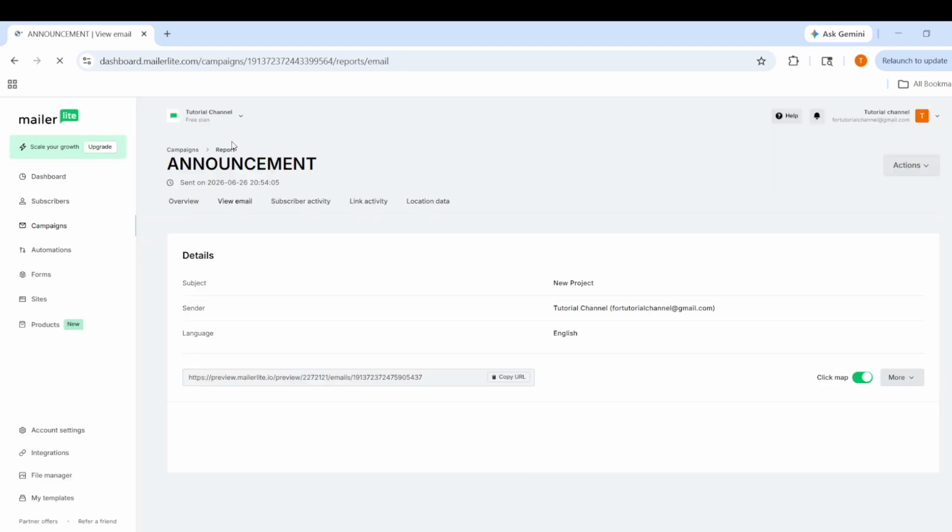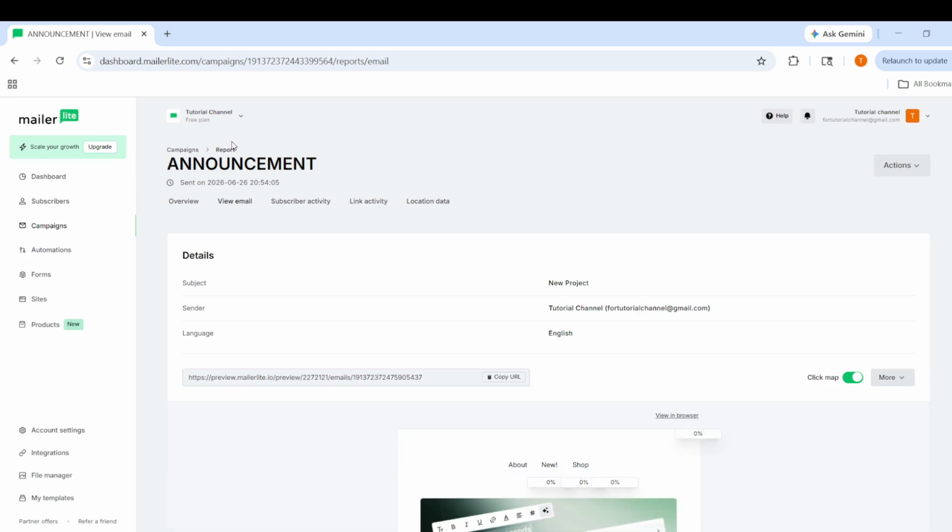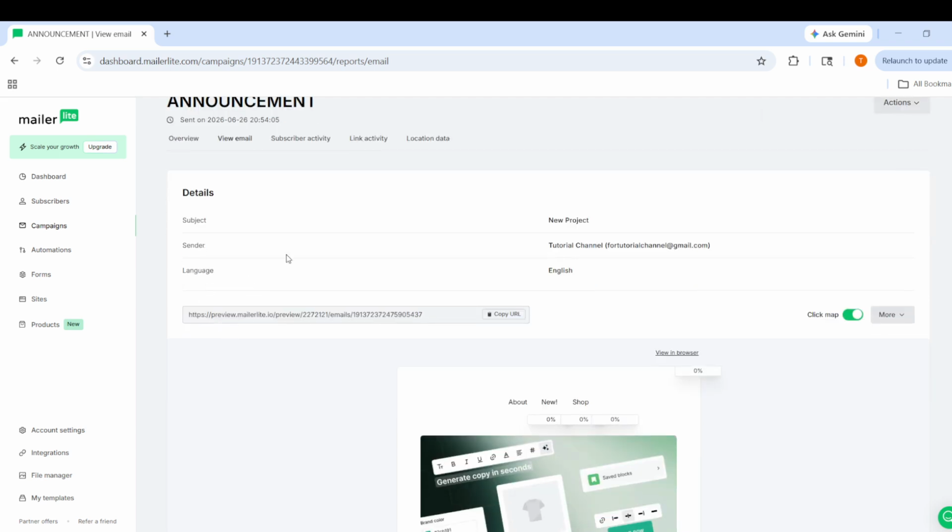Once you have found the campaign, open the options for that campaign and click on the View Email tab. This will take you to a preview version of the email. The preview lets you confirm that you are looking at the correct campaign before copying the link. It is a good idea to quickly scan the email preview at this point, especially if you have similar campaigns with similar names. This helps you avoid sharing the wrong archive link.